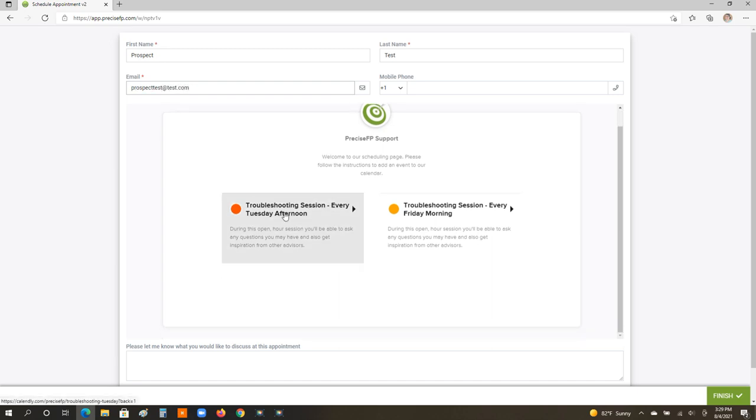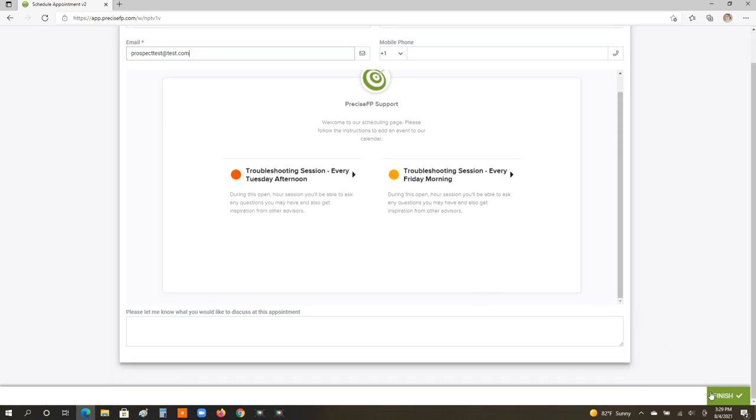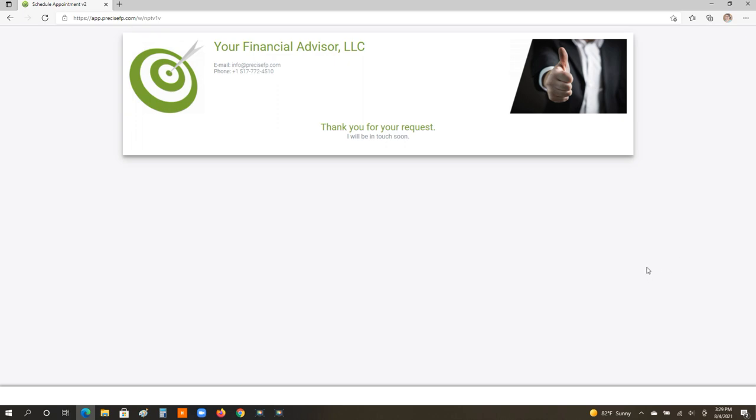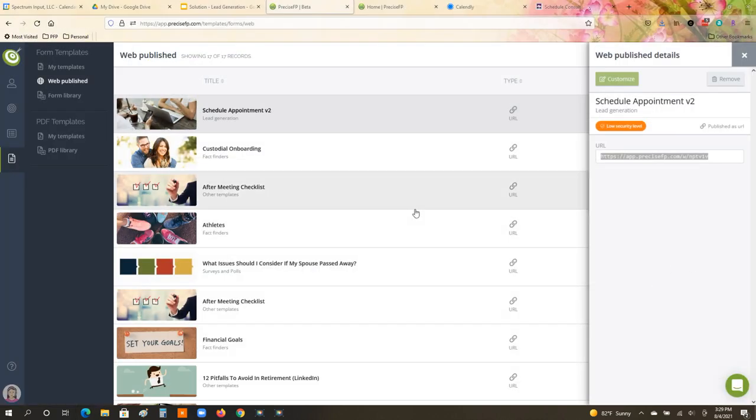And here's the calendar that they can click on. I'm not going to click on anything just because this is our support calendar here. But then I'm just going to go ahead and click on finish. And then what will happen for you is you will actually get an email alert letting you know that, hey, you had somebody that filled out that form.